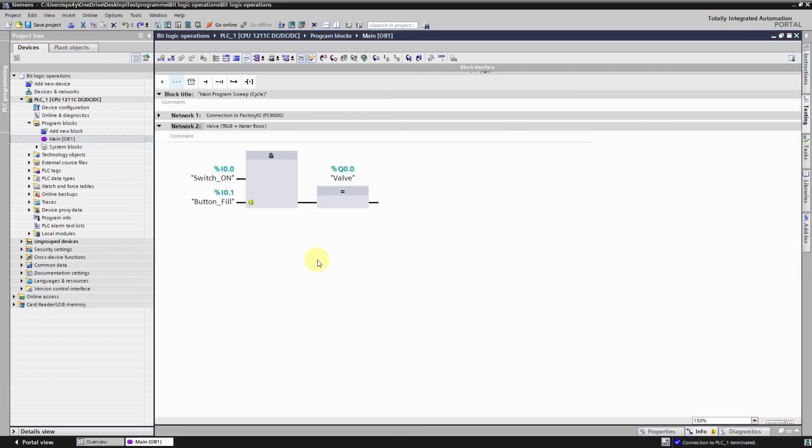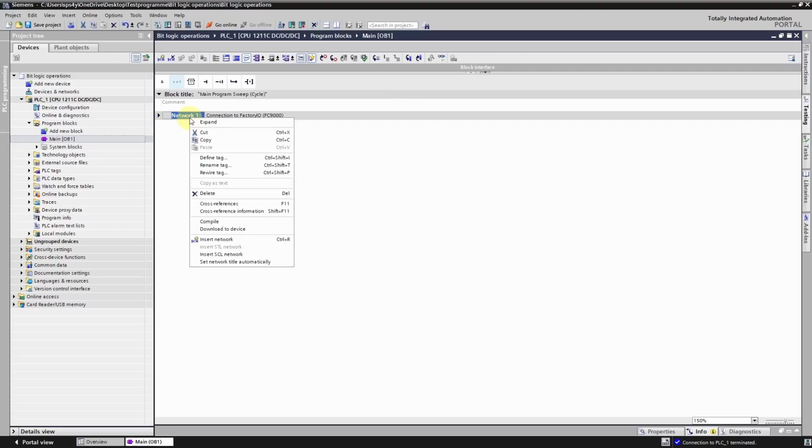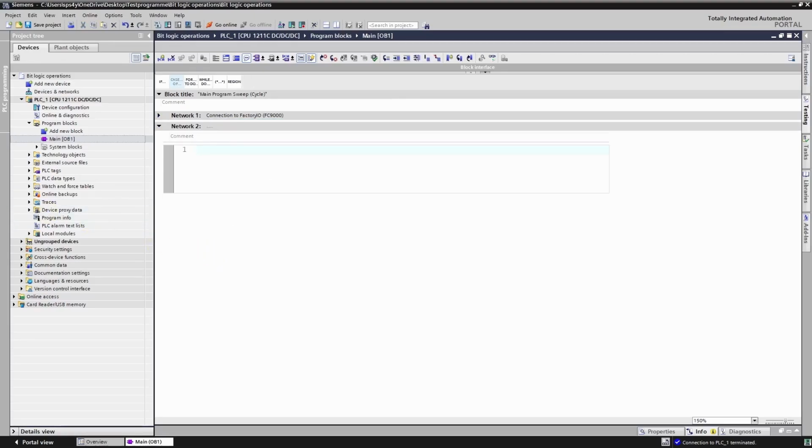Perfect! In the final step, we will create the same program in SCL. For that, I will add a new SCL network in Organization Block 1. In SCL, programming is text-based. That means you have to type in the instructions.